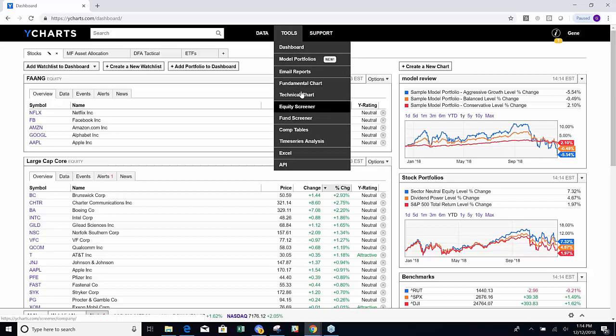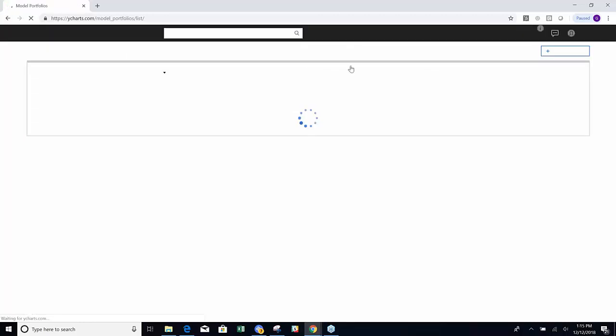So Gene, the first question we got, I noticed you created a blended benchmark model portfolio using ETFs. Can you do the same thing using indexes? That's a great question, and yes, you absolutely can.